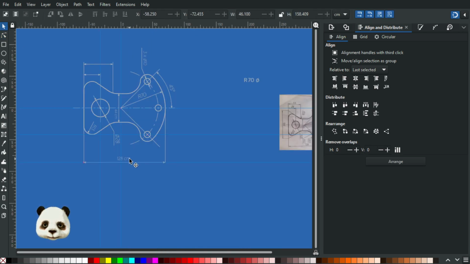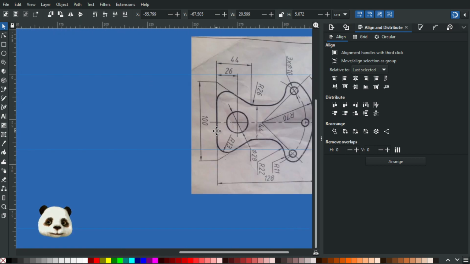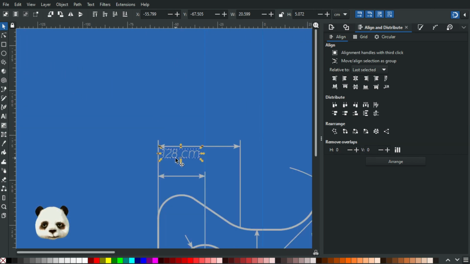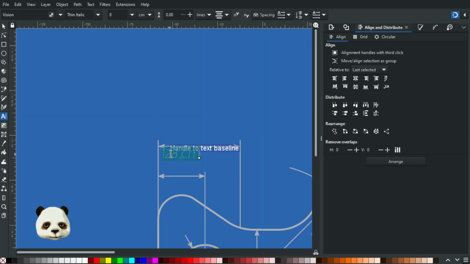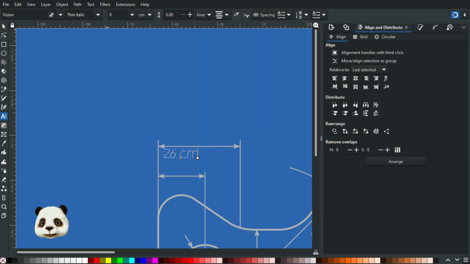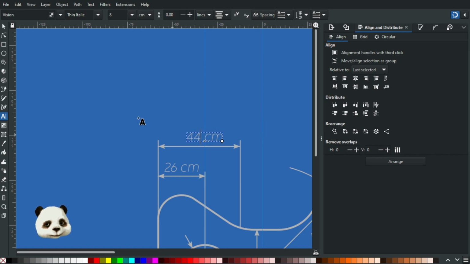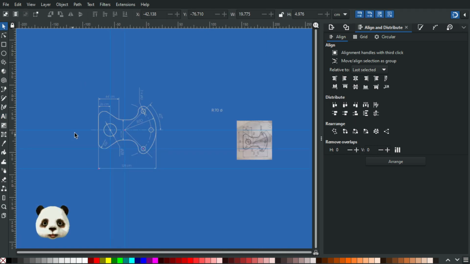So I said I'm gonna take this. I'm gonna go here. This one was 26 and 44. 26. Probably we're going to make it an 8. It's okay. 26 and 44. Voila.